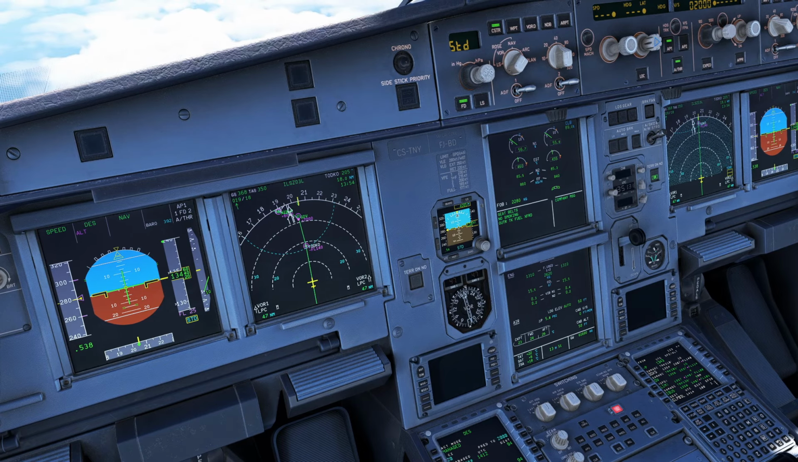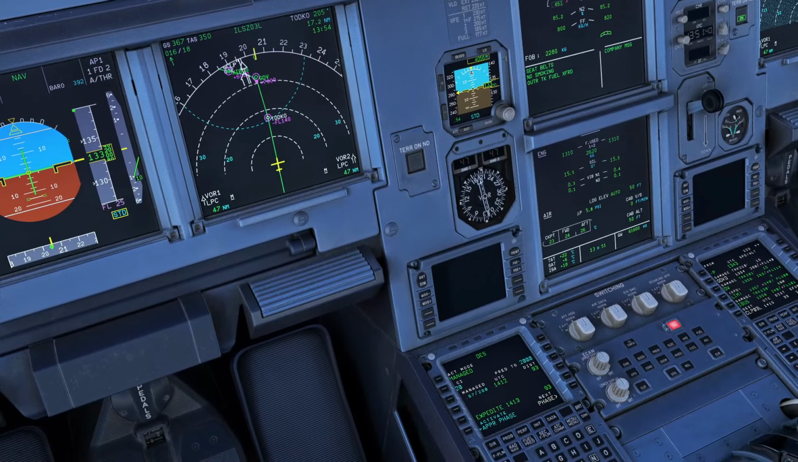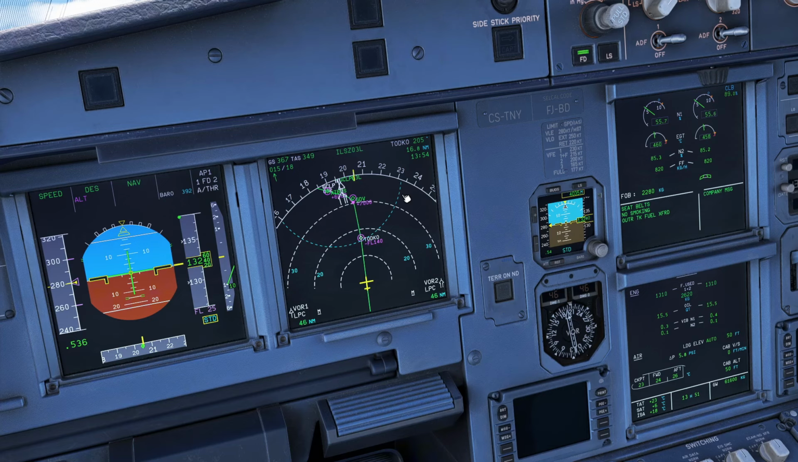We are going to do the rest of the approach to Golf Charlie Lima Papa Airport and see how we can configure the aircraft for reaching 1000 feet AGL in landing configuration with the decelerated approach technique.